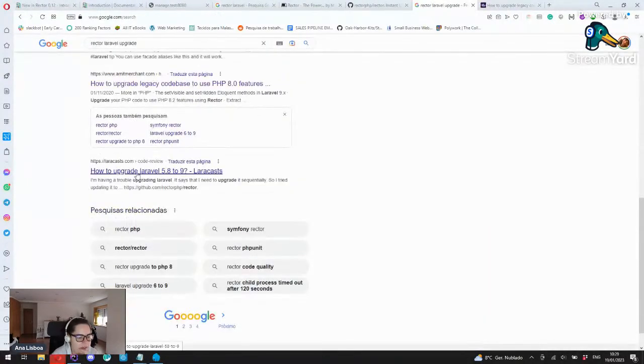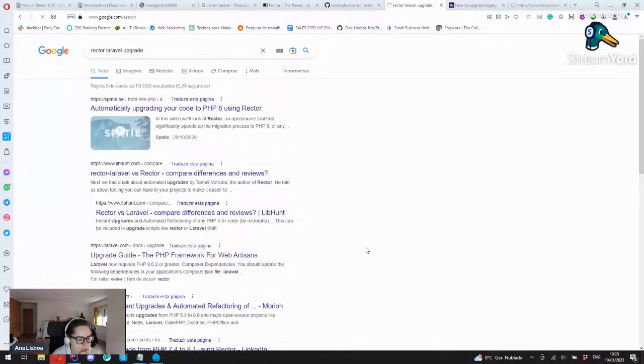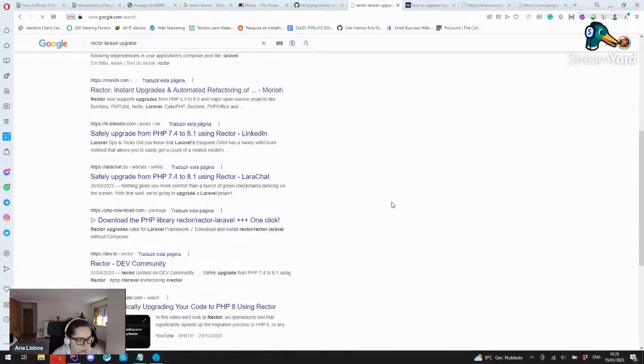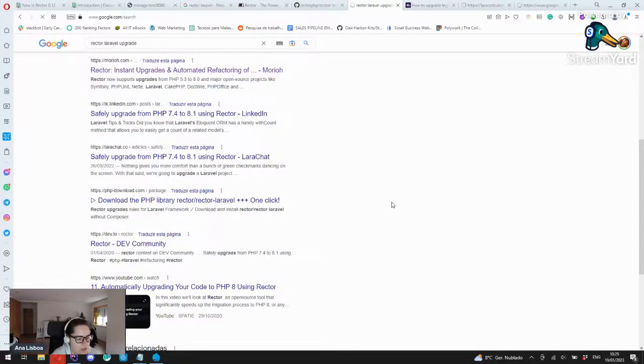Are there any other links that might help us? Oh, this is patchy one. Automatically upgrading your code to PHP 8 using Rector. I think I need to take a look at that later. Safely upgrade using Rector.